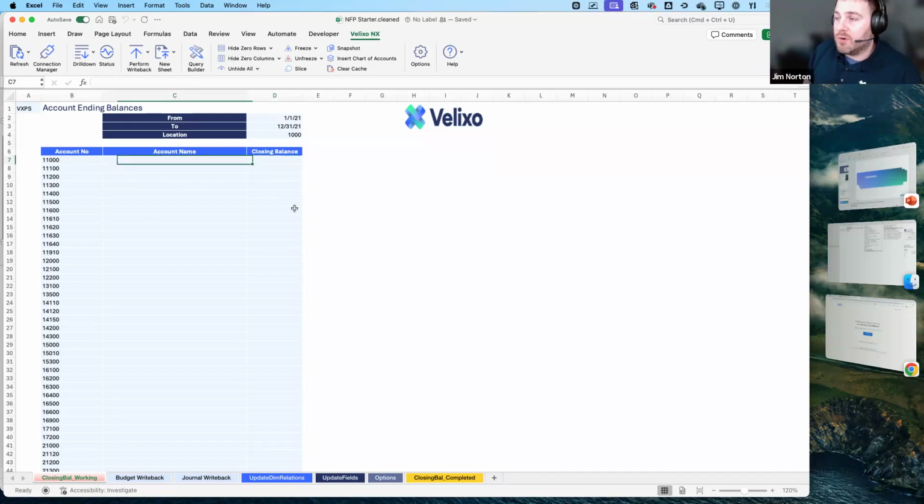Now, my next building block, of course, is I need my account names because my report consumers don't have my GL codes memorized and they want to see the name. Well, Velixo 101 is that we are a function-based solution, which means you have functions in Excel and you know how to use those functions. You know how to use a sum, you know how to use a VLOOKUP, and things like that. Well, Velixo simply adds functions to Excel, and you work with them just like any other Excel function. You put in the function, you put in the arguments, and you get your results.